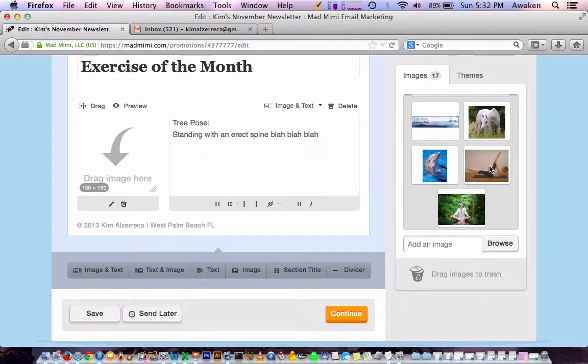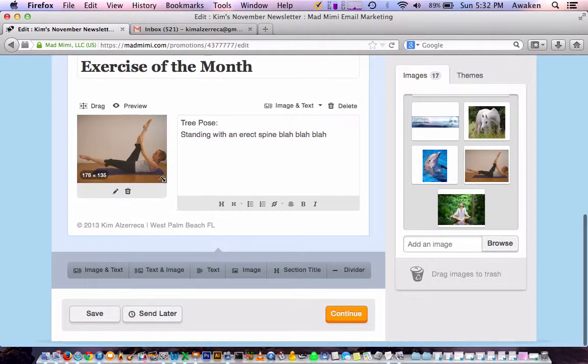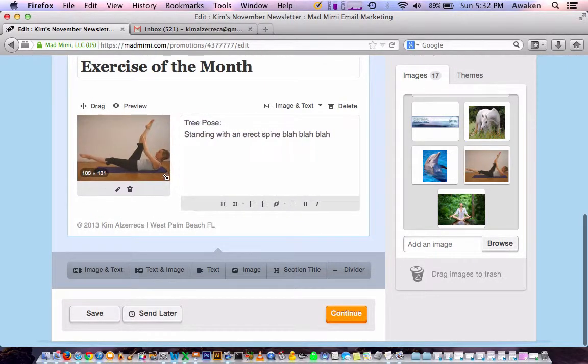Okay, so let's choose this exercise one, even though it's not a tree pose. You push down the left mouse button, you drag to the left over this area, and then you let go of that button. And there it is. You'll notice in this corner, there's a little triangle with lines in it, and if you left click on that and move it, you can change the size. Then you release when you like the size. Okay? Then we're going to add another divider.